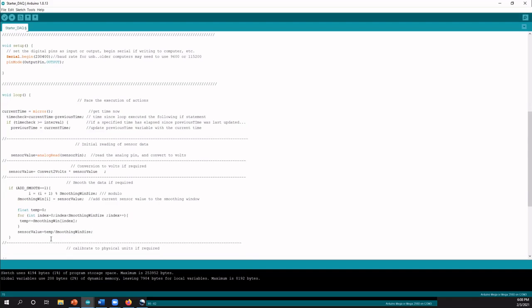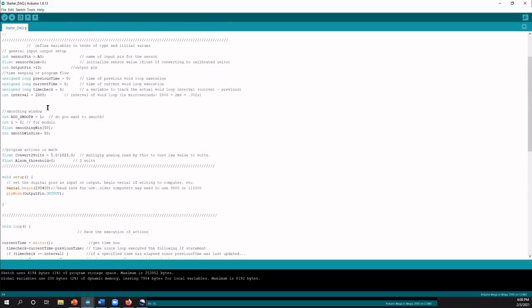So let's see if that made things a little bit smoother and if I managed to do this without 100,000 typos. So I think smooth window has a capital everywhere. You have to be careful of cases and stuff like that. So there's almost no chance it's going to work first time. We'll see.